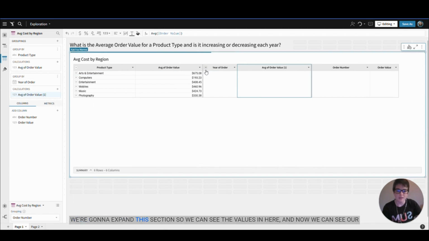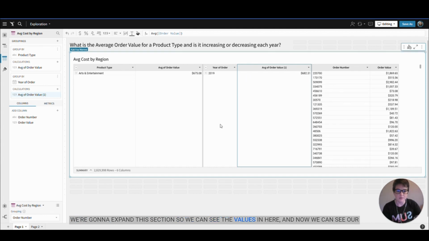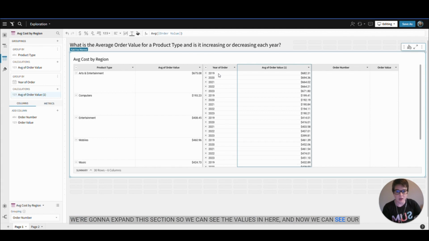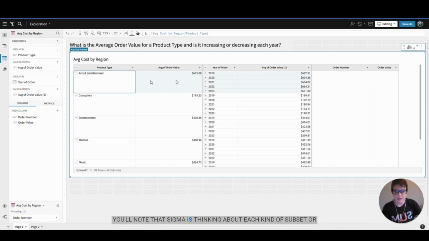We're going to expand this section so we can see these values in here. And now we can see our average order value for each product type, as well as that average order value for each year. You'll note that Sigma is thinking about each subset or secondary group by statement as it relates to the first one.